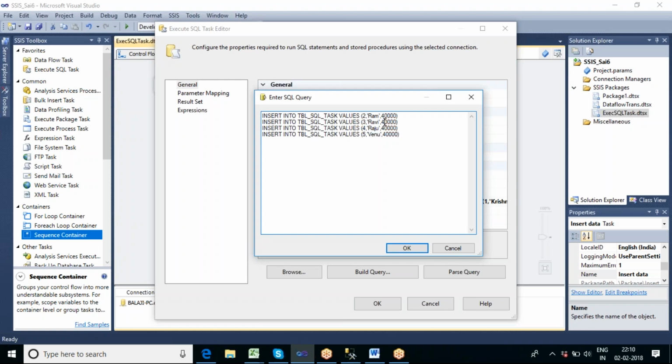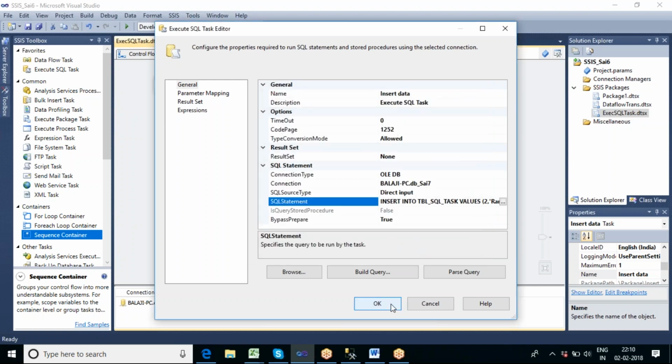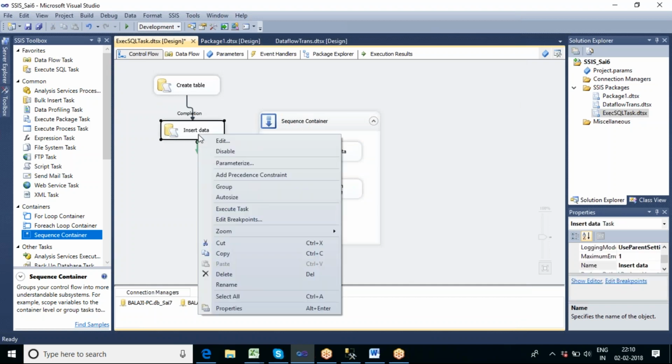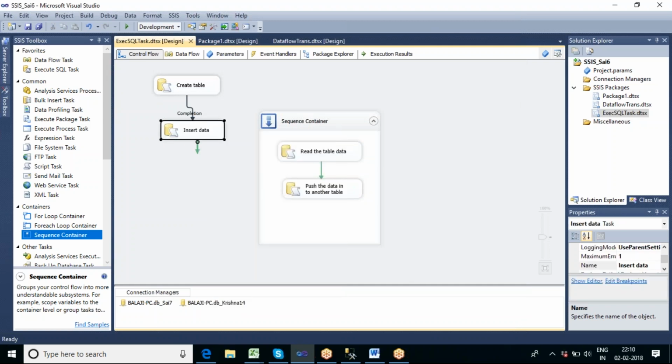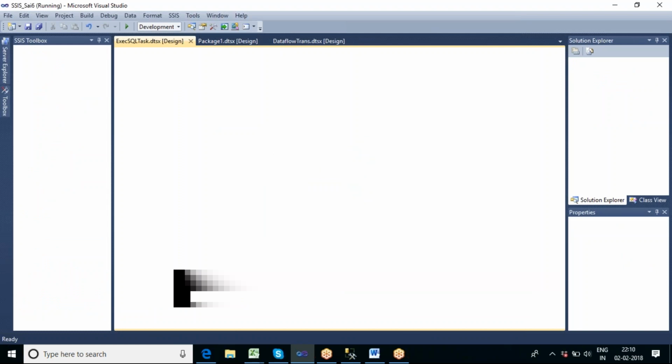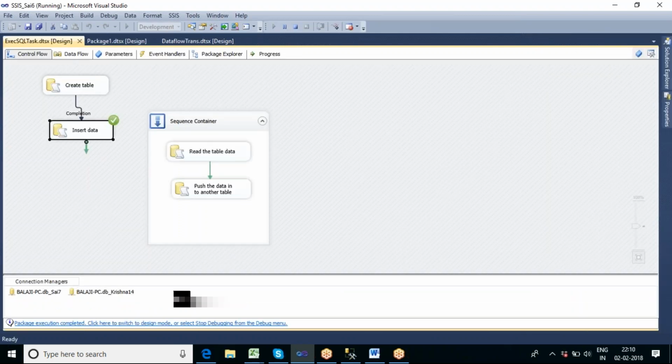And now let me go for some salary: 50,000, 60,000, 70,000. Now let me give some different salary. Is there any syntax error? No, there is no syntax error. Let me click. Now we can see we are inserting multiple records. Now let me go and execute this. Now you can see we have executed the data.